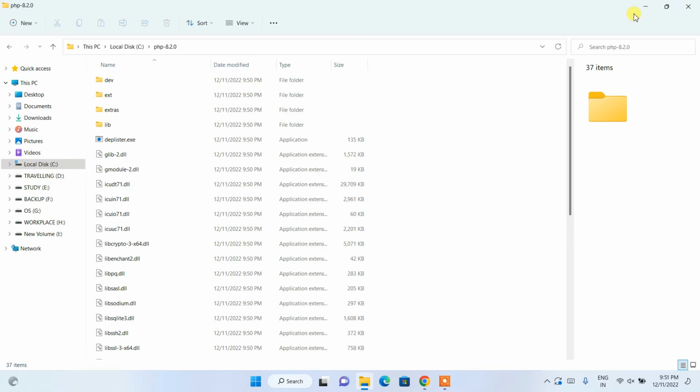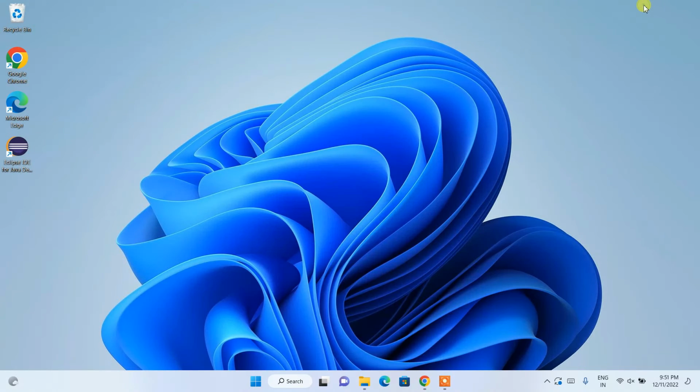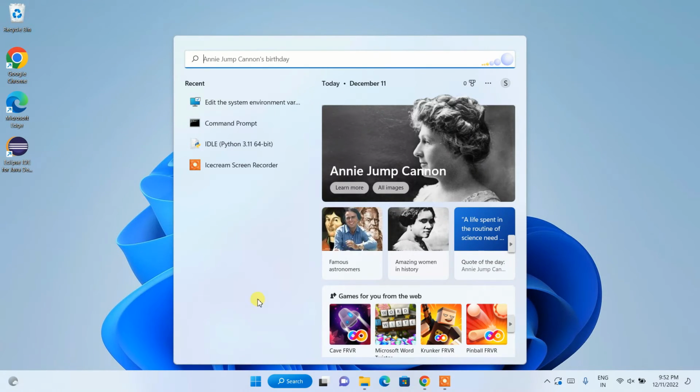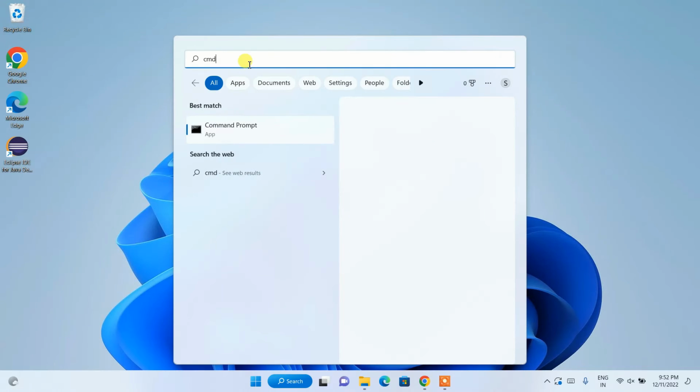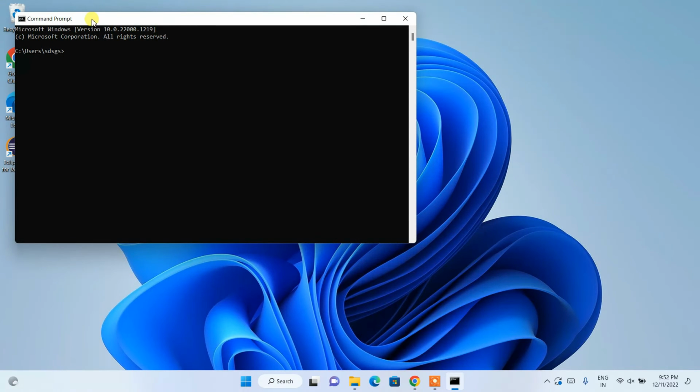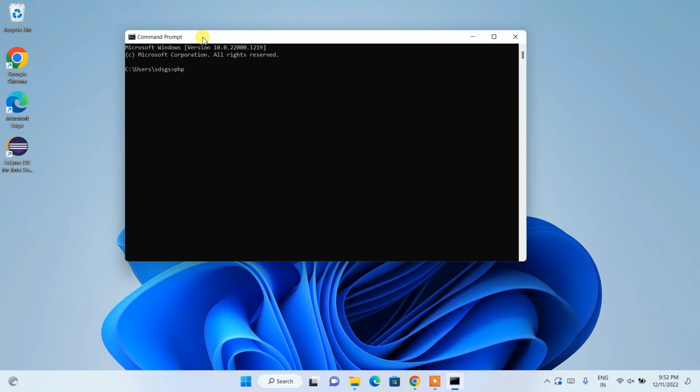Now you can minimize this and your browser as well, and if you simply go to search, and this time search for CMD and open the CMD, and type php space dash dash version and hit enter, you can see that our latest version of PHP is installed. So in this way you can easily install the latest version of PHP.